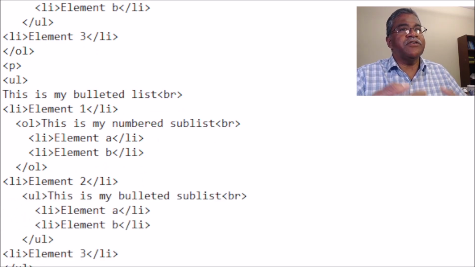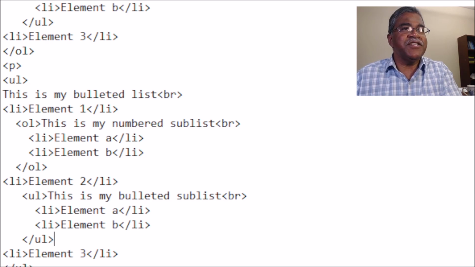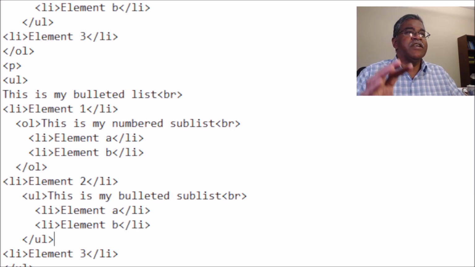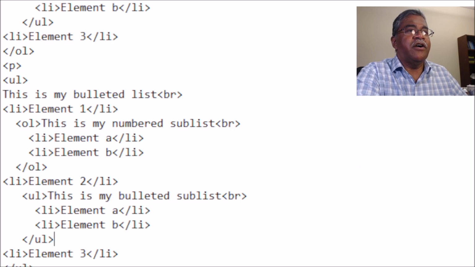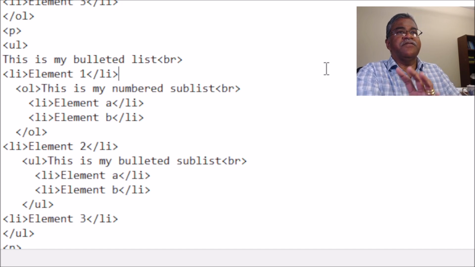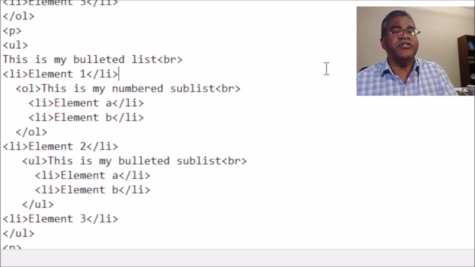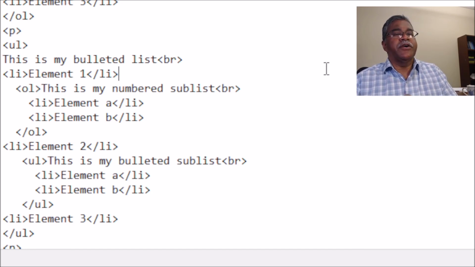So you can see you can create a list, and then you can create a list within a list within a list within a list within a list. You can do that, and you just have to be careful about how you place your tags. Once again, this information as it is presented to you will be available to you, so you can make modifications and changes. Okay, now let's look at what that looks like.